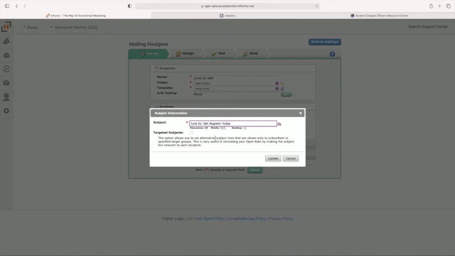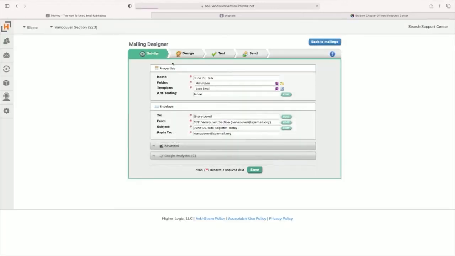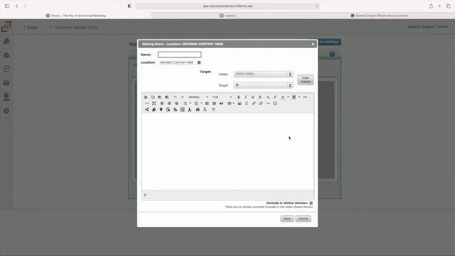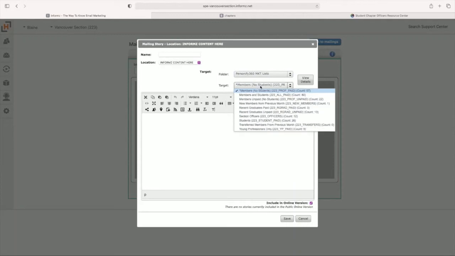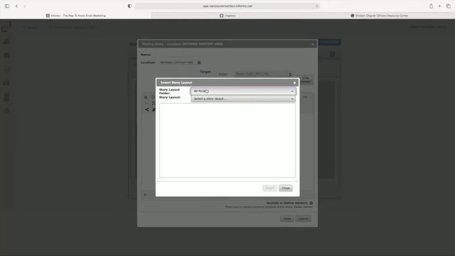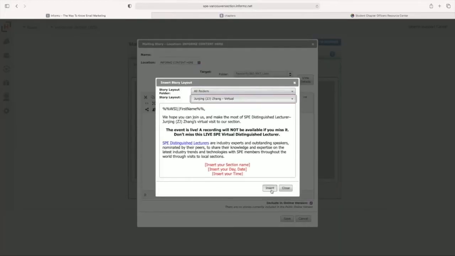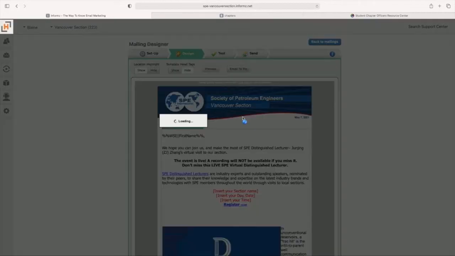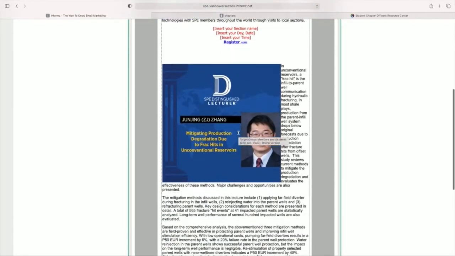Next, we'll move into the design phase and start creating the story. Click on Create Story, and you'll notice something different. There's a distribution input option. As with previous tutorials, select the folder Personify 360 MKT, and then the target Members and Students. With this set, whatever we input into this story will be sent to only members and students. We will populate the story again with one of the DL templates and modify the necessary information, and then click Save.